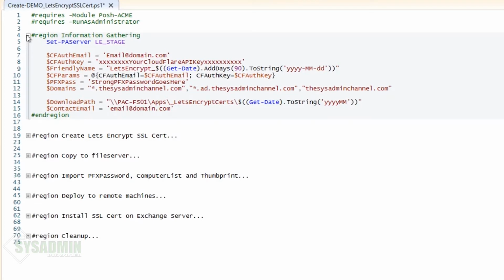Those two parameters are going to go into our CF params variable, and we'll pass that into our script. I've also set up a friendly name variable so we can easily see from a high level overview when our certs are going to expire. For those of you not familiar with Let's Encrypt, these are public SSL certs and they are 100% free. The only downside is that they expire every 90 days, so we have to figure out a way to automate the process to renew them. And that's exactly what we'll be doing here.